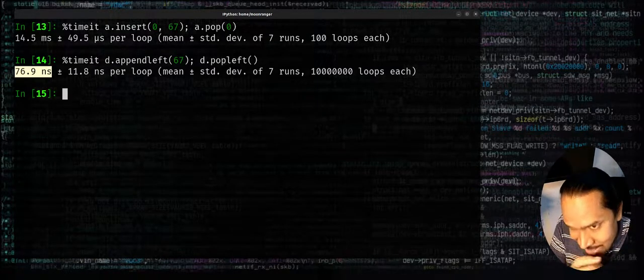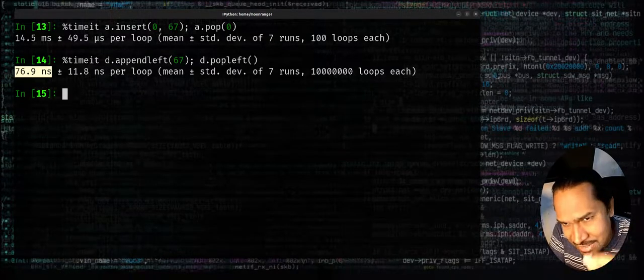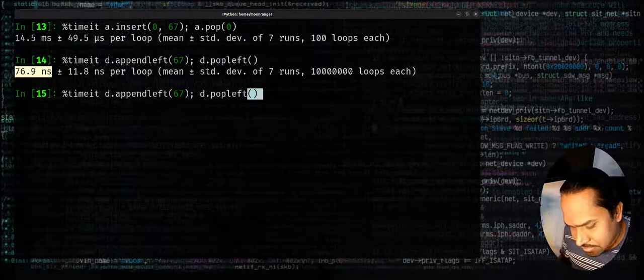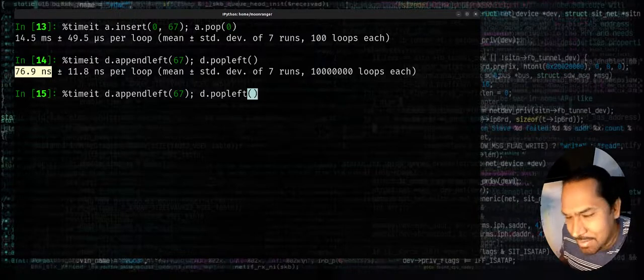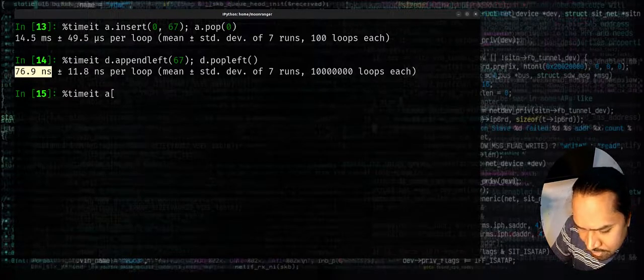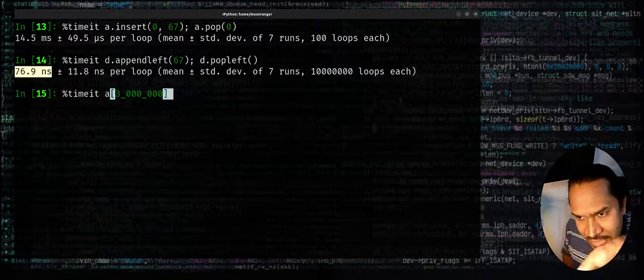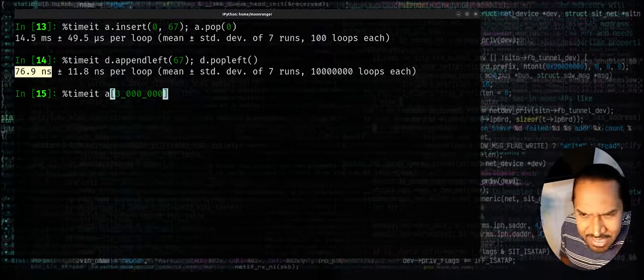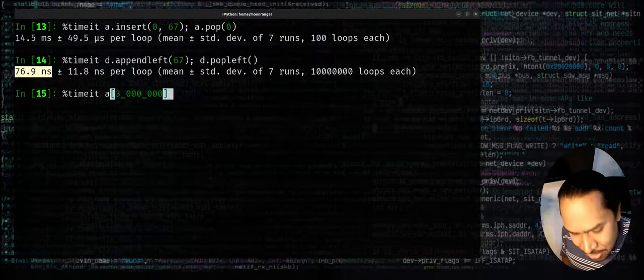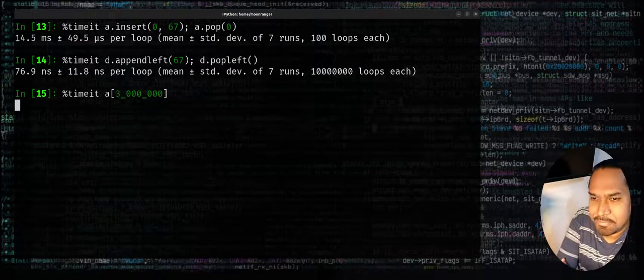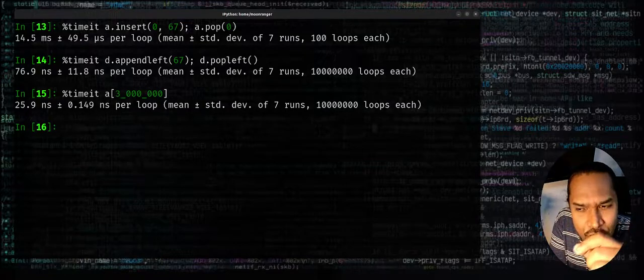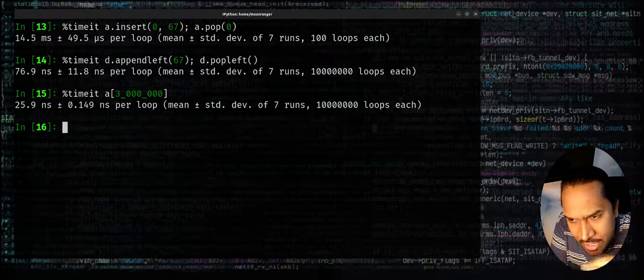Another aspect where I shall tell you the deque is slow is random access. So here I have a 10 million element list and a 10 million element deque. I want to find out how much time it takes to access an element at the 4 millionth index, or maybe the 3 millionth index, to begin with. So I'll just say %timeit a[3000000]. The list has 10 million elements, so I'm accessing this particular index. It's going to access that index multiple times and find the time taken. Let's run it on the list. 25.9 nanoseconds plus or minus 149 nanoseconds per loop, right?